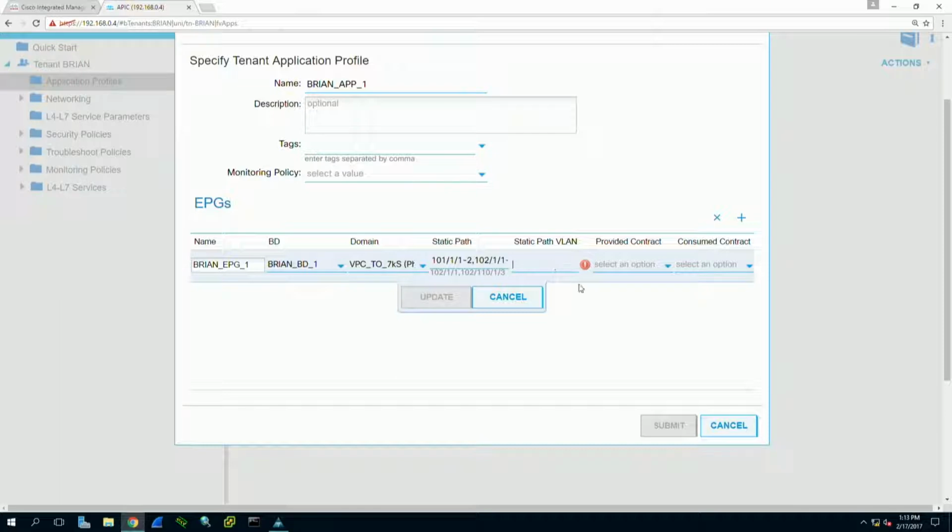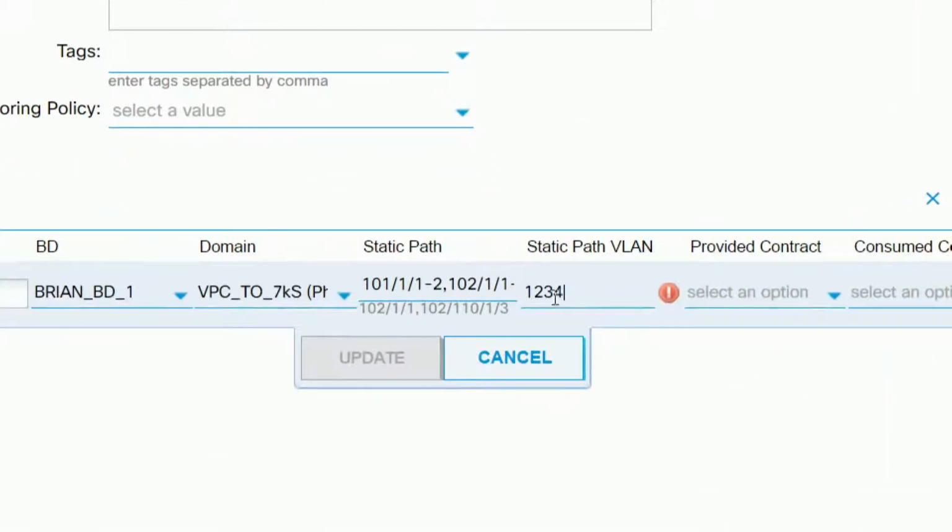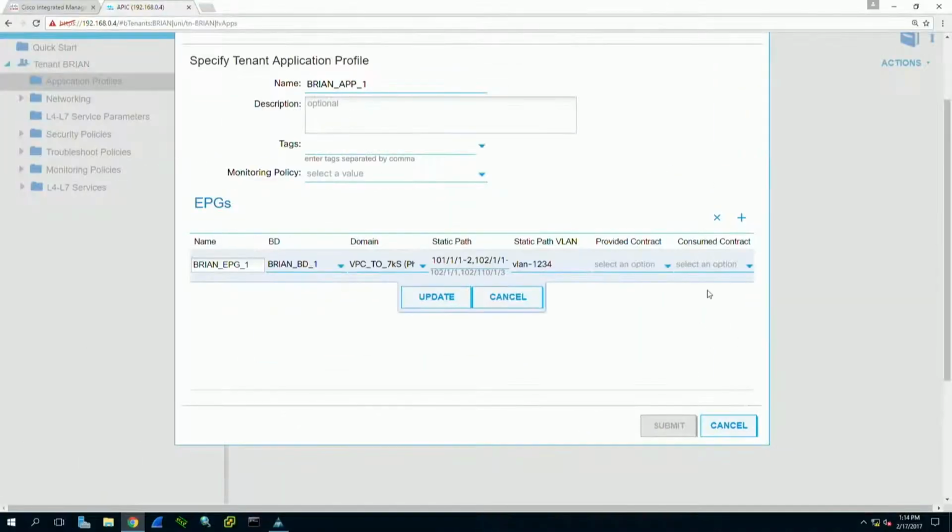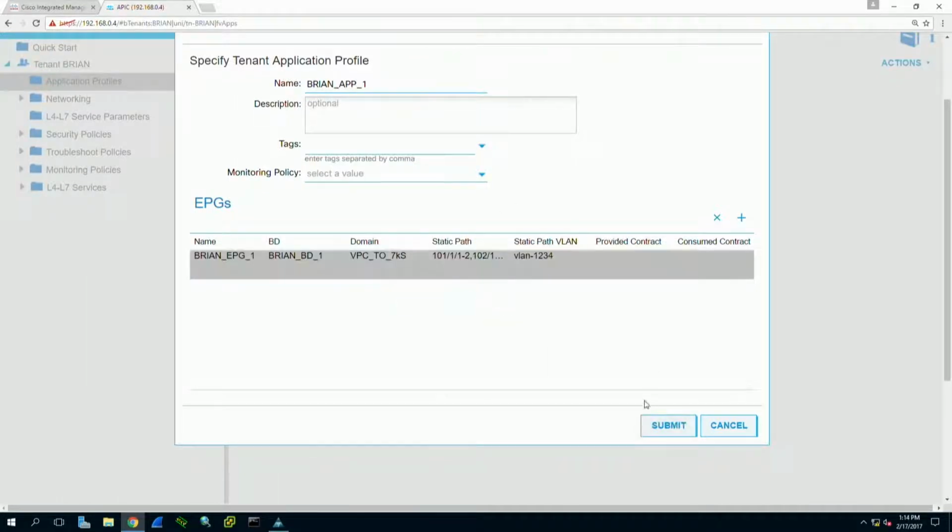Static path VLAN, another thing, I don't know why they would name it this way. For the VLAN, you would assume you could say 1, 2, 3, 4. Notice the red arrow box there. The naming convention here needs to be literally VLAN lowercase dash 1, 2, 3, 4, or VXLAN. But in this case, we're not calling it VXLAN, we're calling it static path VLAN. Provided contract, consume contract right now is nothing because we're not talking to any other EPGs yet. And then submit.